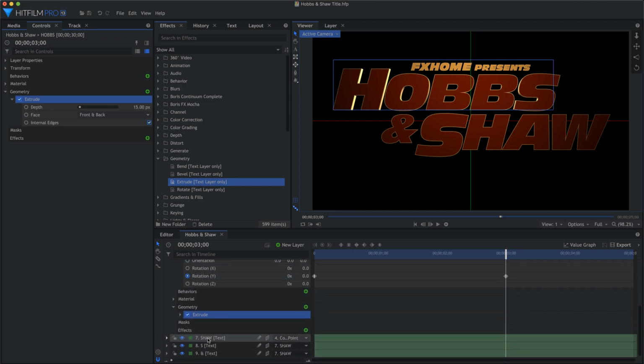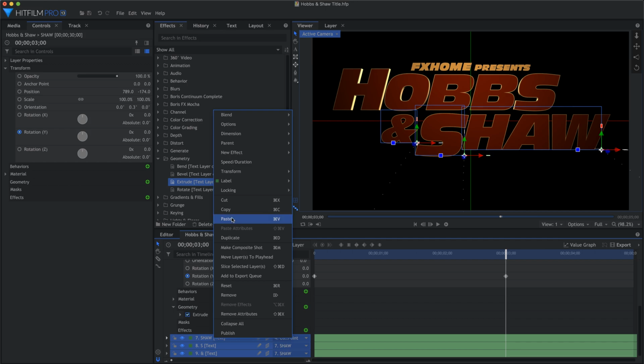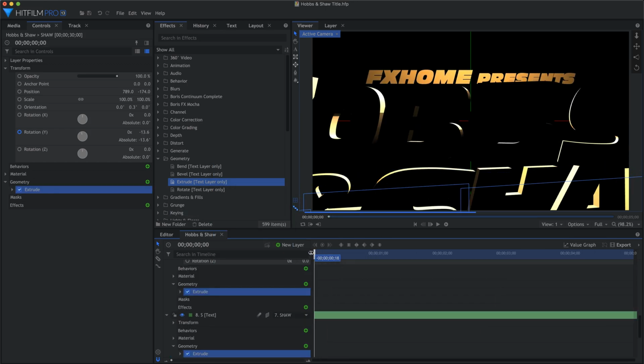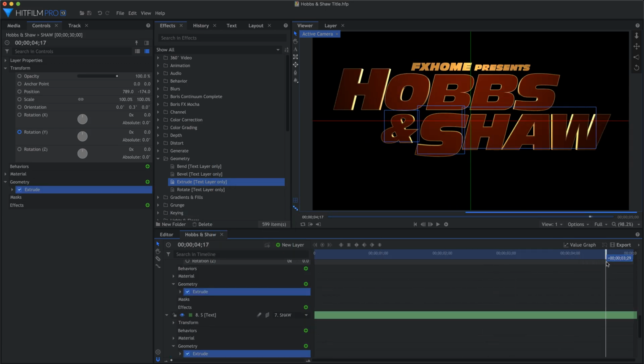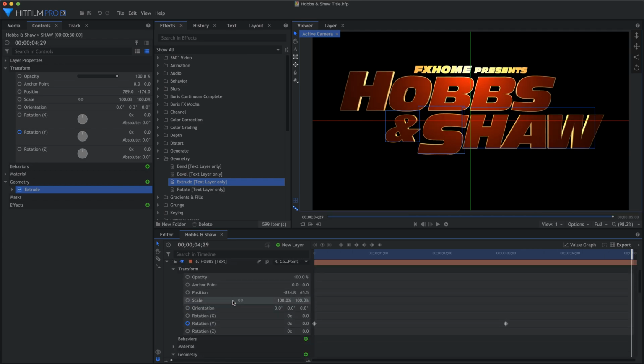Scrub through and check the illumination throughout. At the end, where the text moves behind the secondary light, it gets a bit brighter than I'd like, which we can fix by keyframing the intensity of our key light.